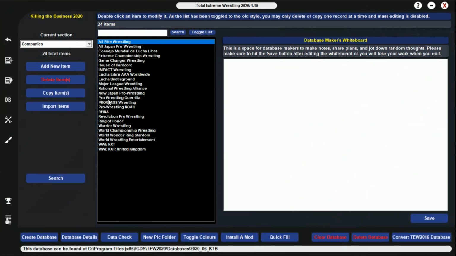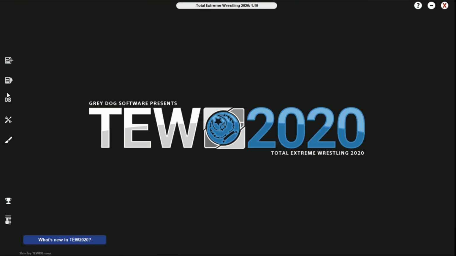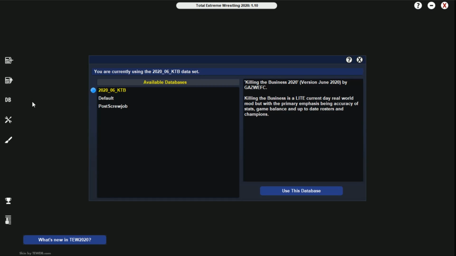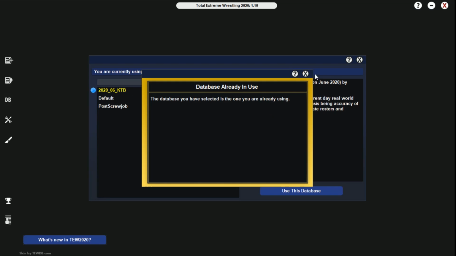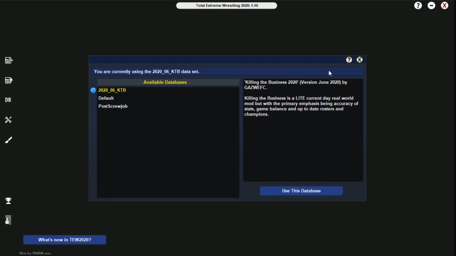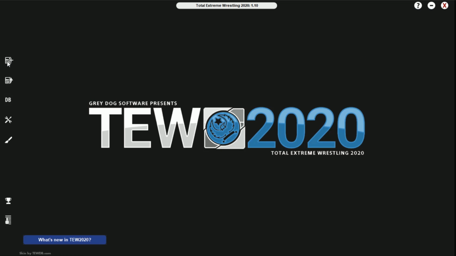Okay, so we are going to take a look at the Killing the Business and show you how to navigate there. So if you're starting out, you have your database installed. We'll pick the database we want. We have the Killing the Business one. Use this database. Cool. And then we're going to create a new save here.